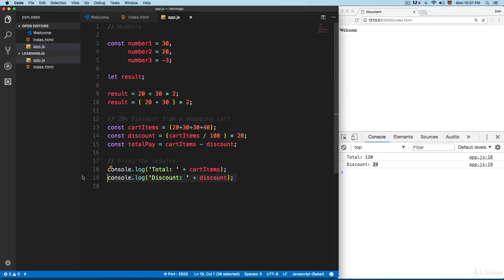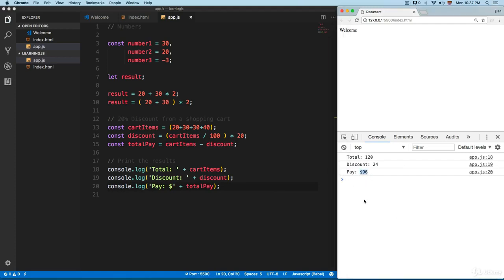So finally, we're going to make another copy. We're going to add here pay. And we're going to add this total pay. We can add a $ sign right here. You can see we have to pay 96. And we have a discount of 24. The total without the discount was 120. And you can see that this is working fine.